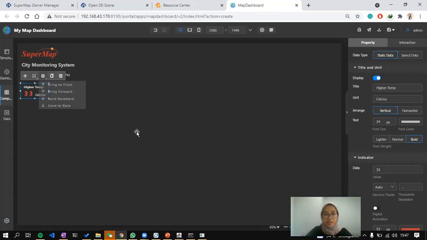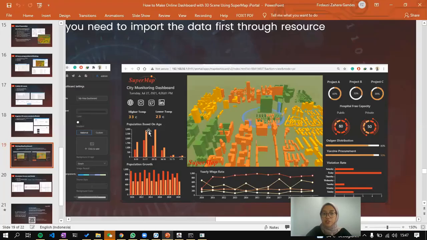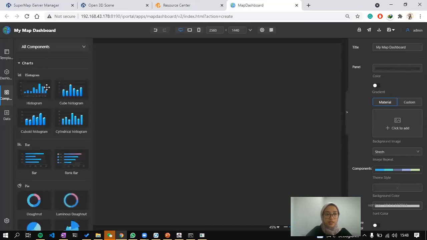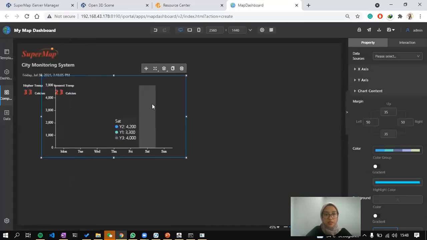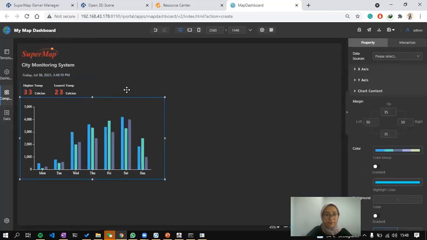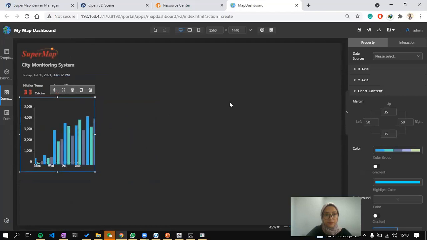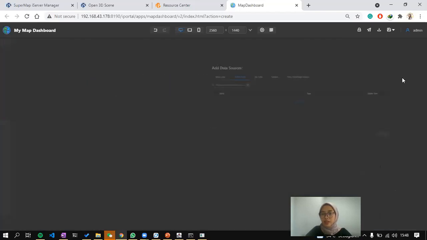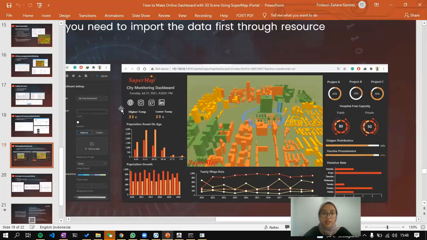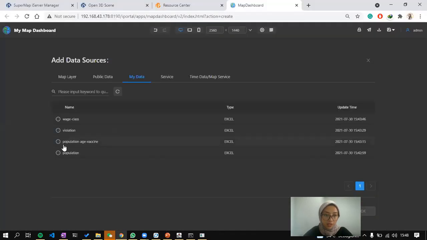Okay, next we will add this graph, the population based on age. So to add the graph, we can add charts and this one. We can select the data, add data. You will notice that we have already uploaded the Excel file before, so we will refer to that file to create the graphs and charts. You can go to my data, population based on age.